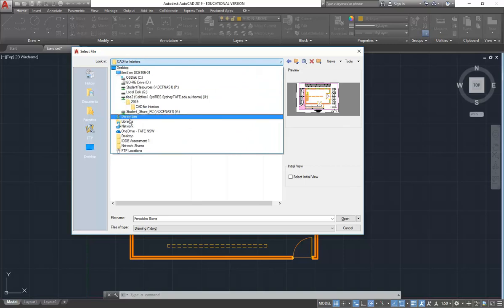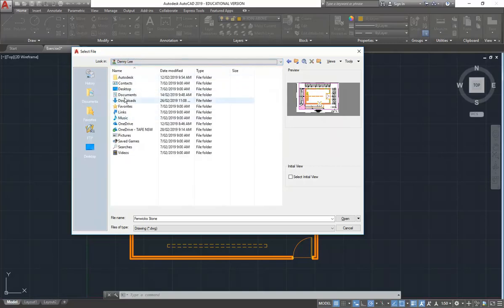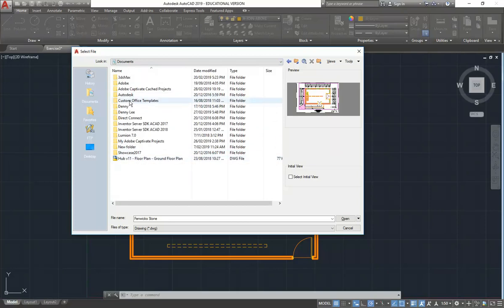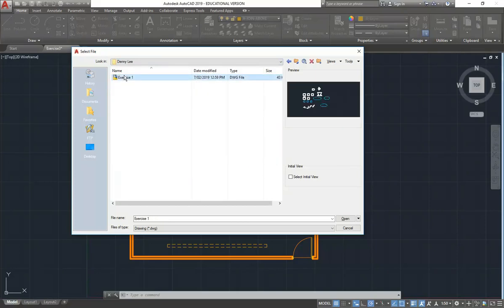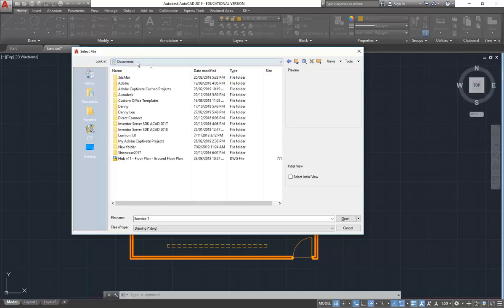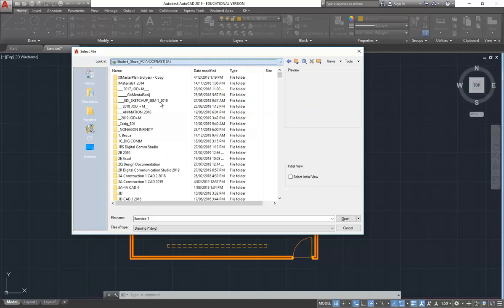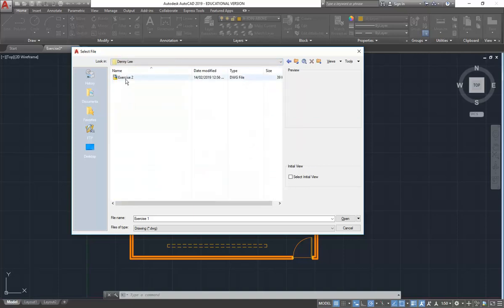I don't want to make you watch me drawing it again, so let's just see if I can find it. Here we are. Oh, that's exercise 1. Well, I actually want exercise 2. I'm going to open one of yours. You'll all have them. In fact, I think I did save it in here as well. Yeah, there's exercise 2. Alright, so I'll open that.